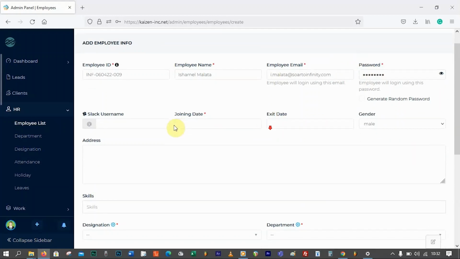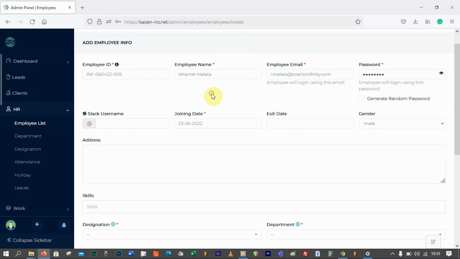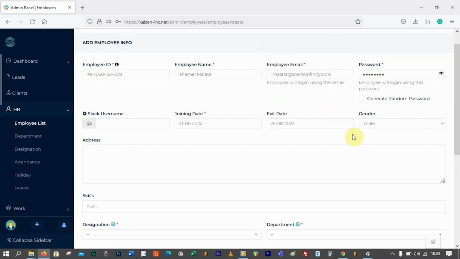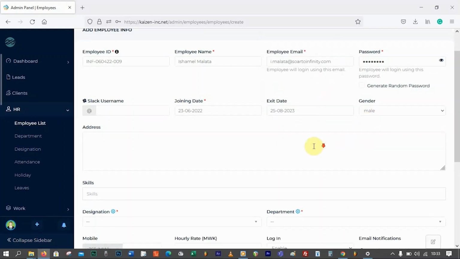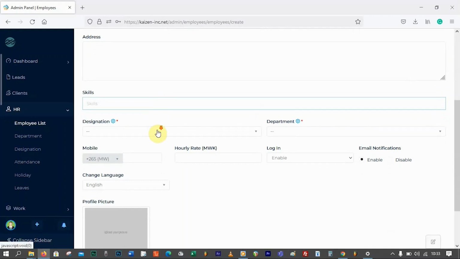And yeah, if they have a Slack username, you can integrate it here. You can just put it here. It's going to automatically connect with their Slack account. Joining date, I'm just going to say maybe this is June, and then exit date. Let's say according to their contracts, maybe it's in August 2023, and their gender is male, obviously. Skills, you can choose to put the skills here. This is an optional field, but we're just going to leave it for now.